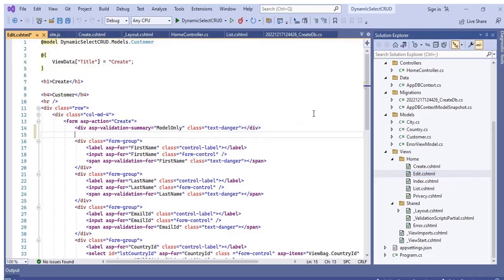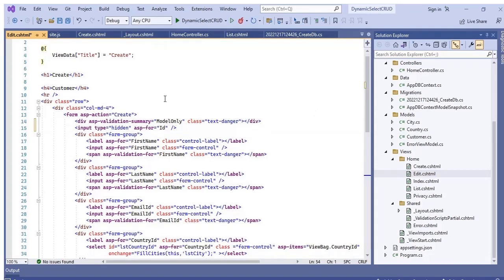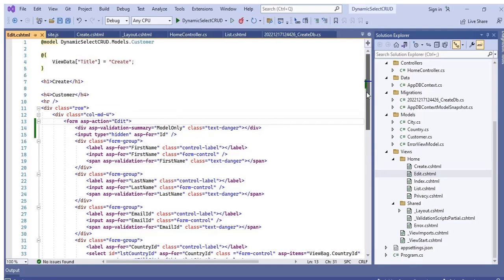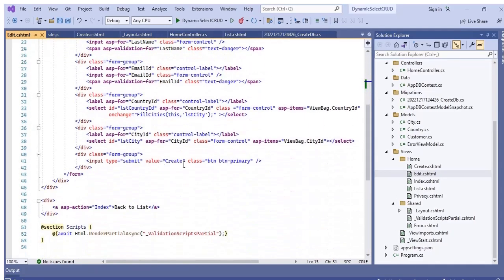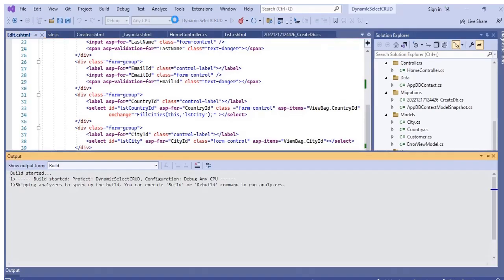And then add the hidden input element for the ID property. Then change the form's asp-action to edit. And then change the value property of the submit button also to edit. Then build and run the application.